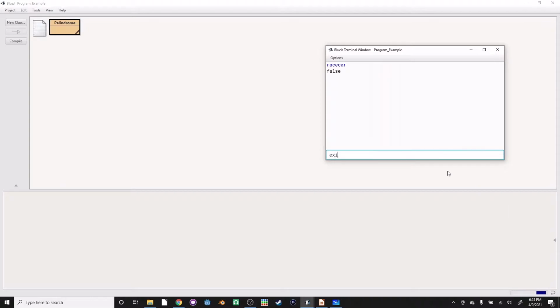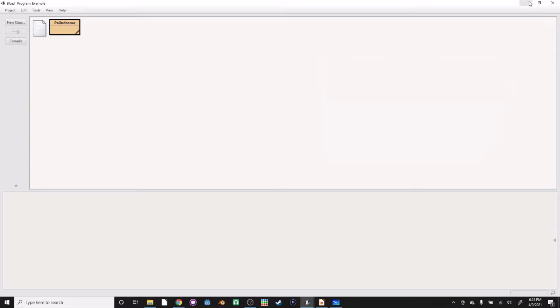Oh, I can type in exit, and then when you type in exit, you'll notice that this no longer allows inputs, and this blue bar disappears. When the blue bar is oscillating, it says that the program is still running. This button will force it to quit.